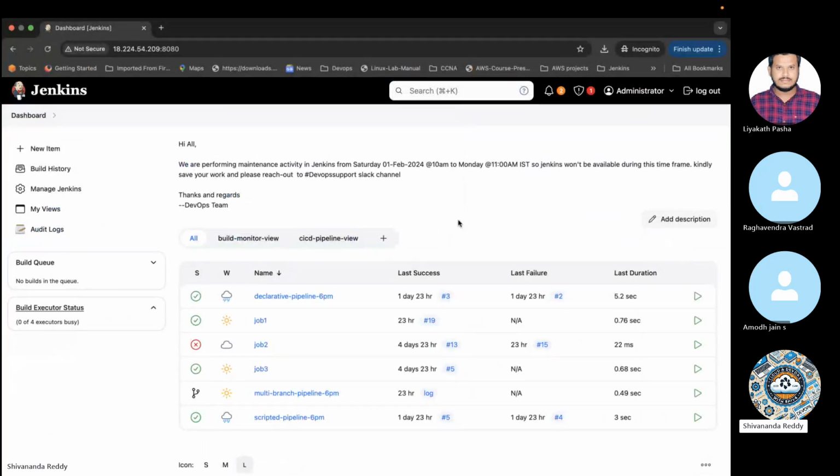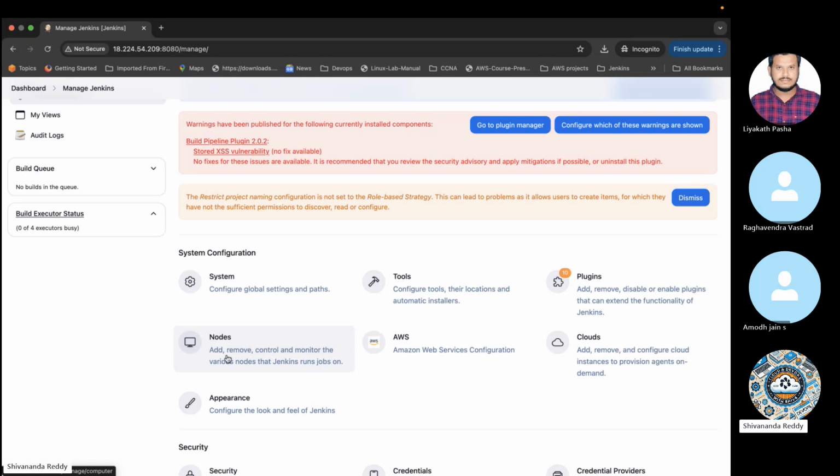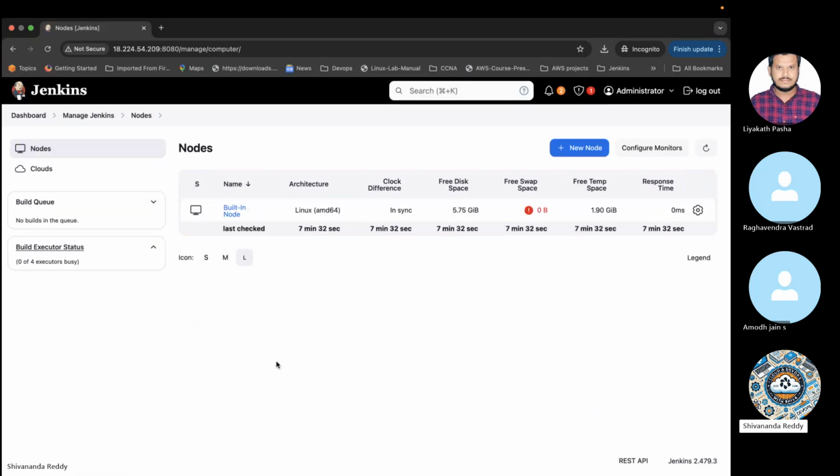I need to adjust the slaves. Where to adjust? Go to Manage Jenkins. Here, can you see the option called Nodes? Add, remove, control and monitor the various nodes that Jenkins runs jobs on. Click on this option. Now one node is already there, the built-in node. In our technical terms you can understand that as the master node.